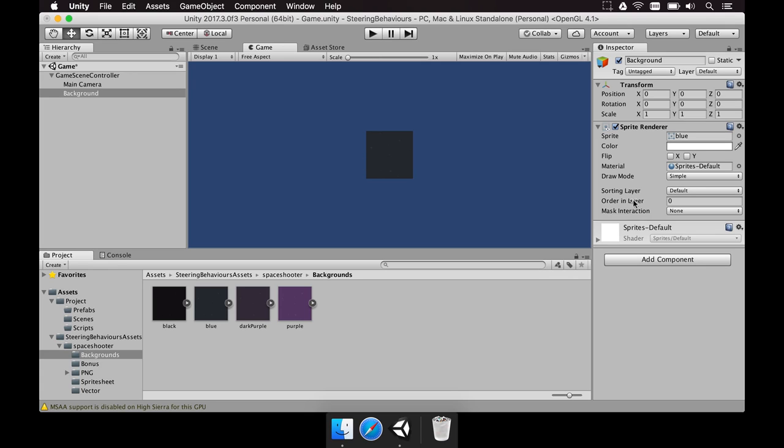So it's interesting for you to go to order in layer here where it says 0 and put a negative number like minus 100. It doesn't matter what number you use here. It can be something huge like this. The thing that matters is the order of these numbers. So if you have this as minus 100 and you have a ship with the order in layer 10, for example, since 10 is greater than minus 100, it's going to be rendered on top of the background. Since every sprite you add is going to have the order in layer set to 0 by default, if you set this to negative, no accidents are going to happen.